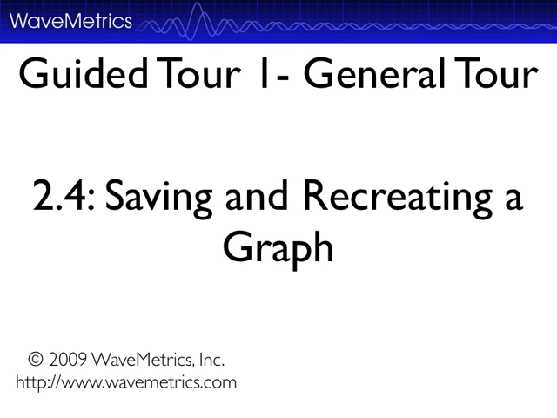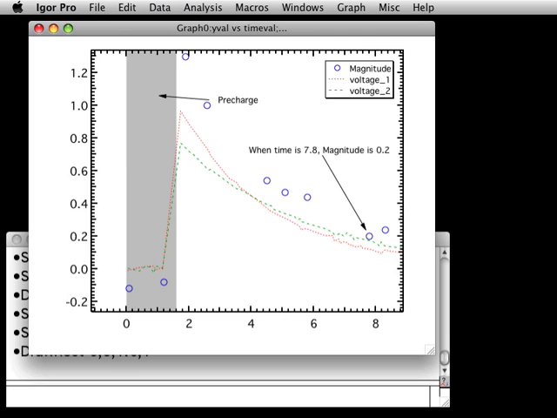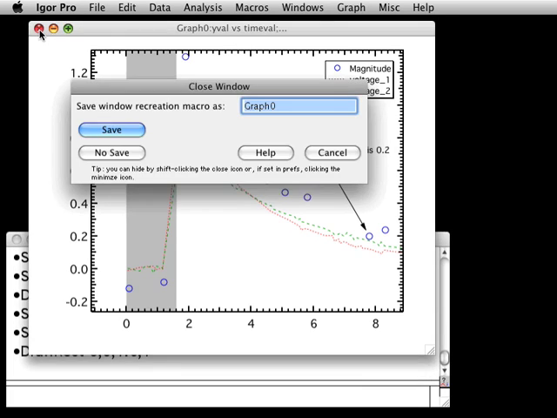For most types of IGOR windows, such as graphs, tables, and layouts, a recreation macro can be saved, which contains the commands necessary to recreate the window. To create a recreation macro, click on a window, such as a graph, to select it, and click its Close button. IGOR asks if you wish to save a recreation macro.